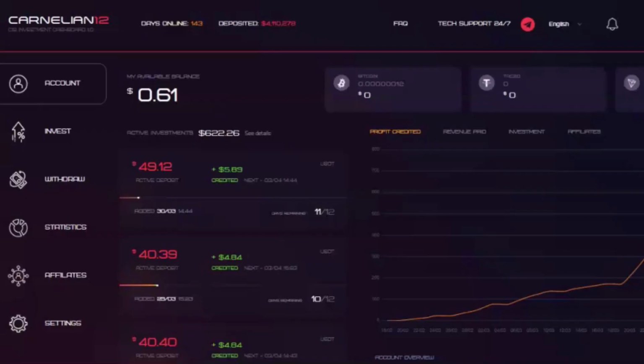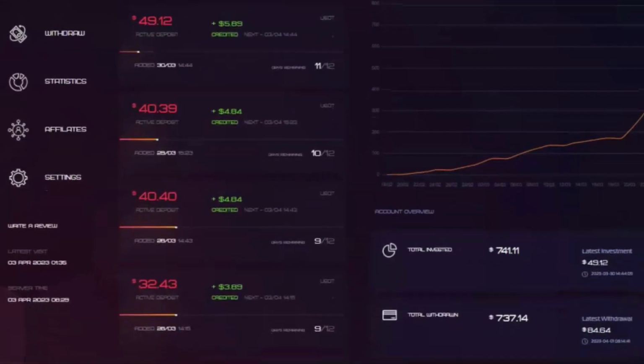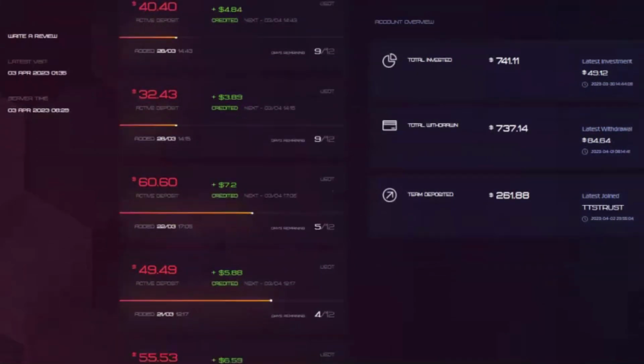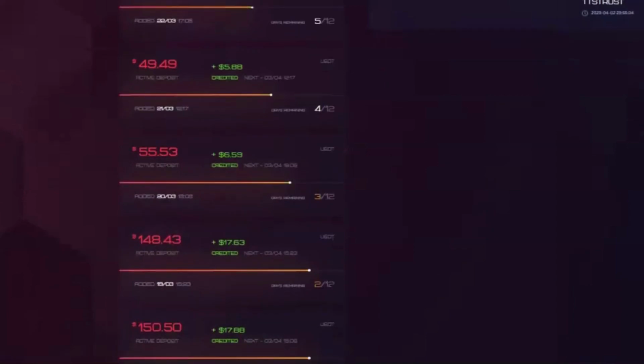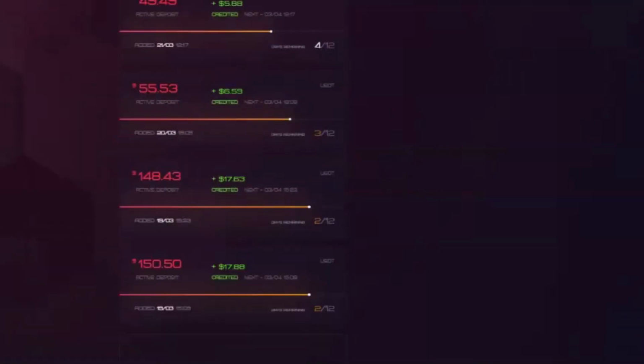Okay, we are now live in my dashboard in my Carnelian12 account. We're on the dashboard, and you can see the various transactions. This one has 11 days to run, this one has 10 days to run, and as we go down, you can see the next one has 9 days to run, that one has 9 days to run, this one has 5 days left to run, this one has 4 days left to run, this transaction has 3 days left to run. That's why it's indicated in orange, alerting you that it's about to run out, and if you want to bring in new deposits, you can do so. The next one has 2 days to run, this one has 2 days to run.